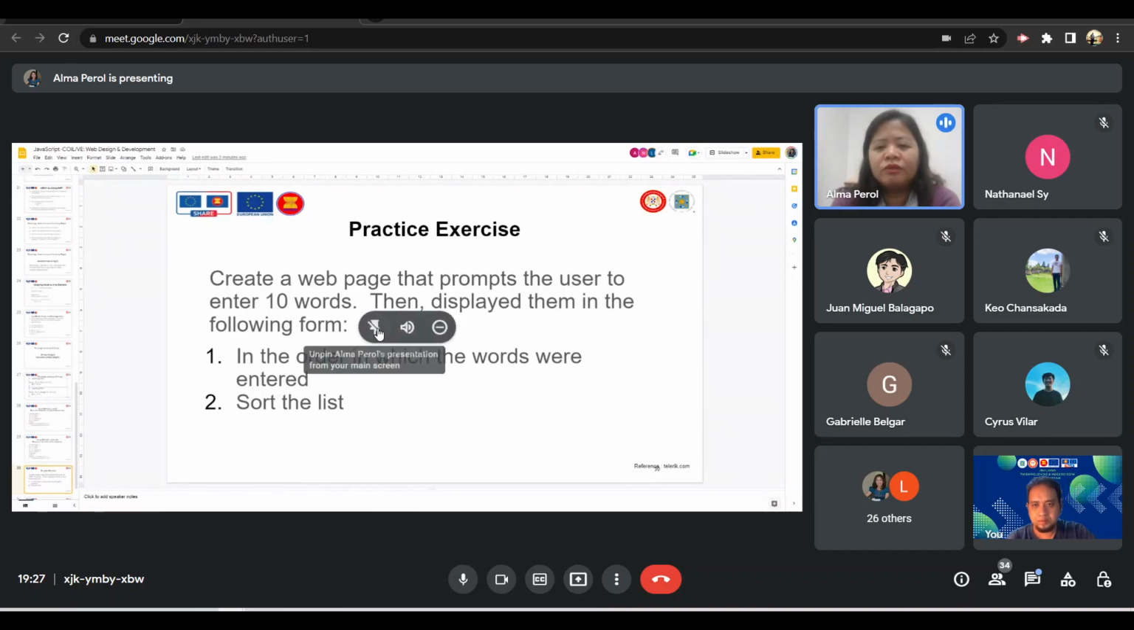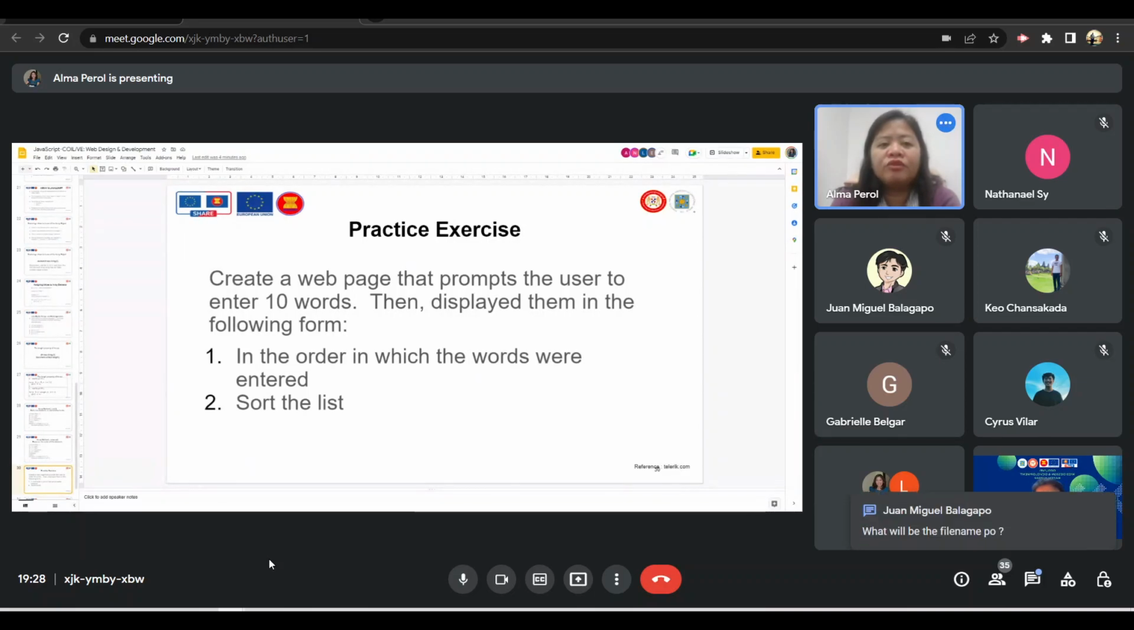Do you have more questions? None? You do not have any more questions? So we will give you the rest of the time to do the practice exercise as well as to collaborate with your team to prepare for your project.